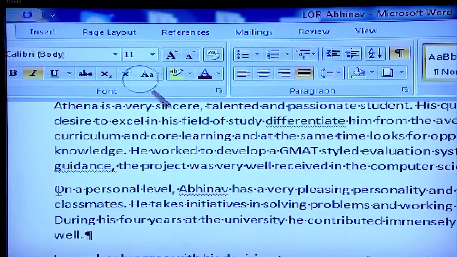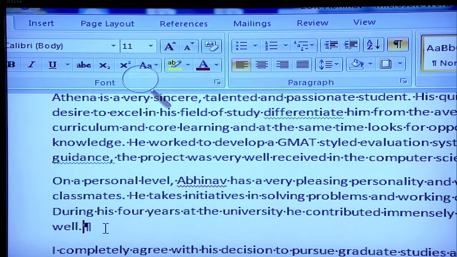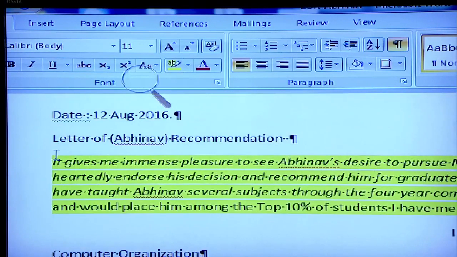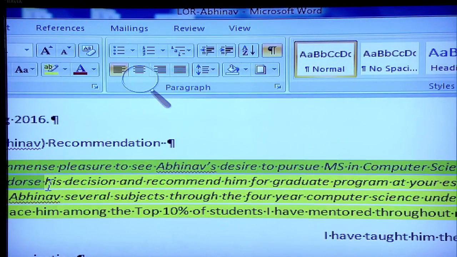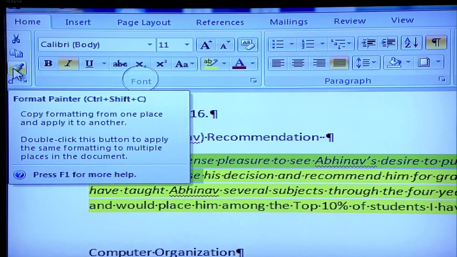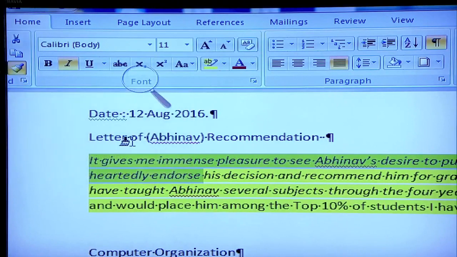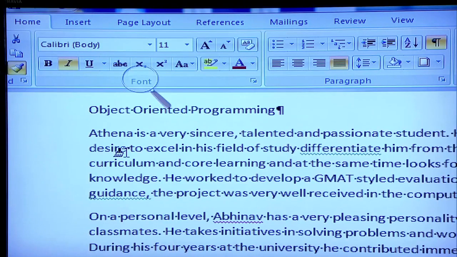So maybe I want this particular format to be copied to another paragraph. Okay, let's say I want to copy this particular formatting that I've done on this particular paragraph. So how do I do that? The first step will be to select this particular paragraph, or maybe just a part of this, and you have to click on the button Format Painter, okay, and then click on the paragraph on which you want to apply the formatting.